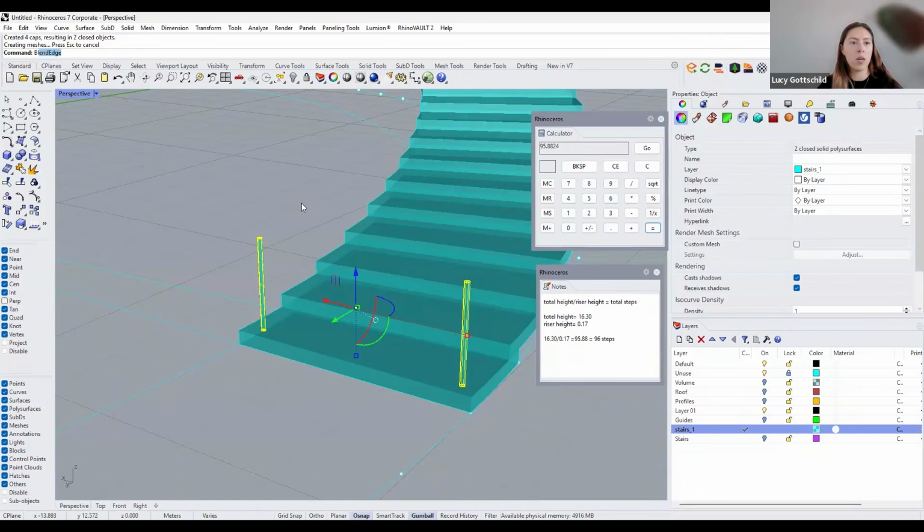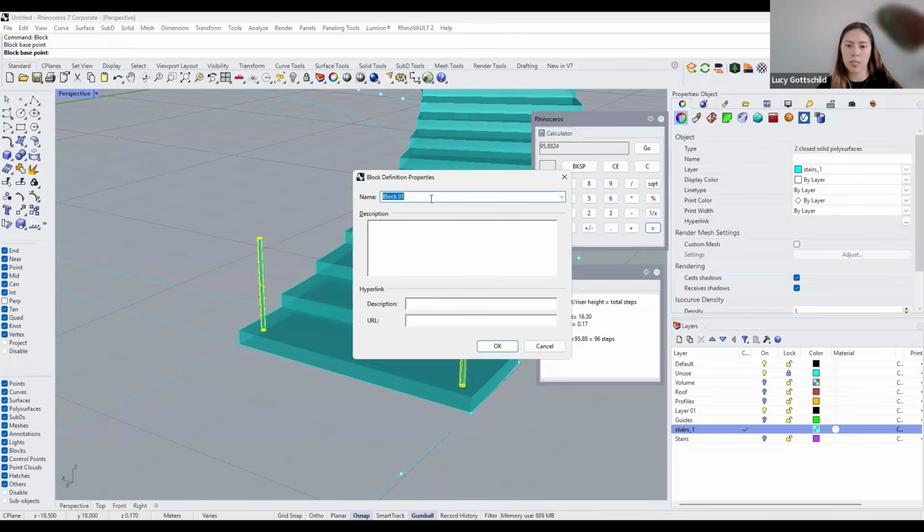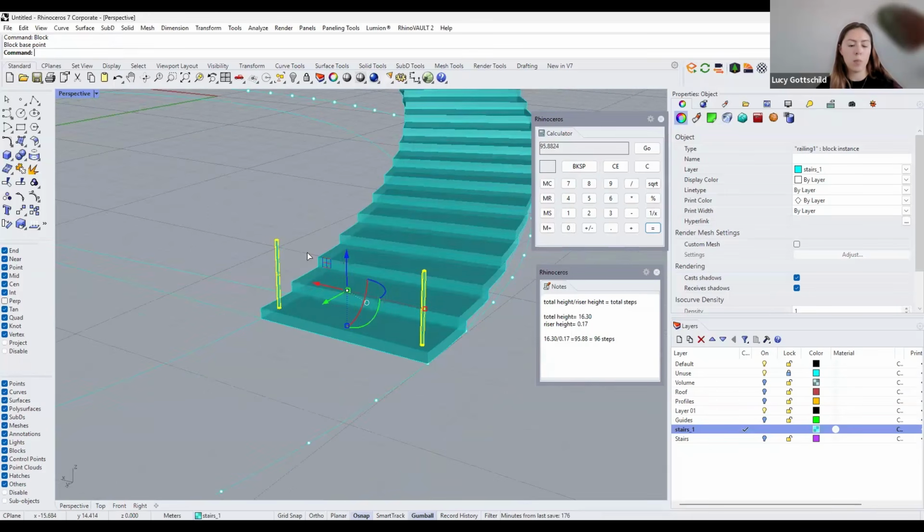So you will run the block command. You need to select the block base point. I always like selecting something in the middle, so in this case, this middle point of this step. And then you can name your block whatever you want. Here I can name it railing 1, for example. And now you have it as a block.